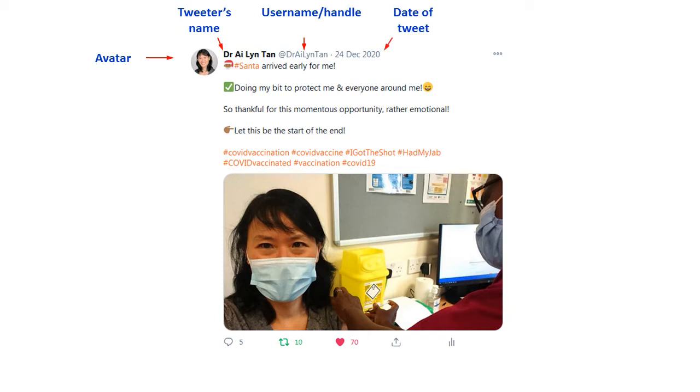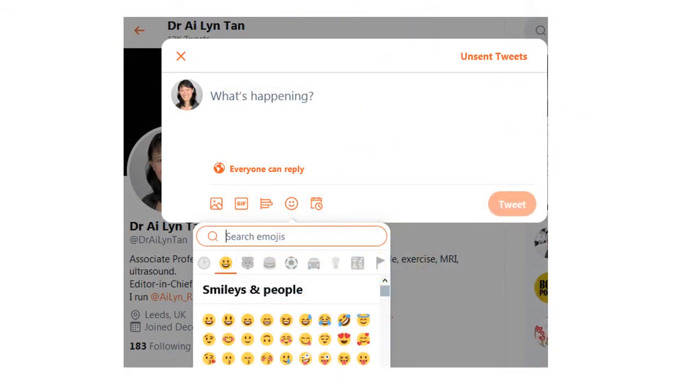Next is the date that the tweet was tweeted. The words beneath it are the text that composes the tweet, which is constrained to 280 characters. Within this tweet, I have added some emojis. Emojis are great at highlighting certain things in the tweet, as well as making the tweet look more interesting.